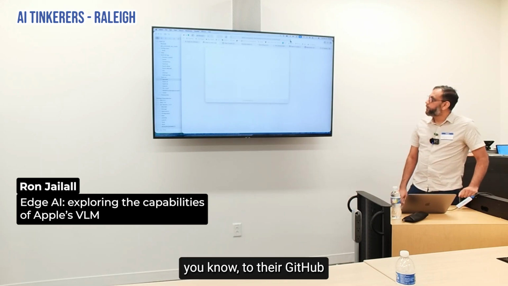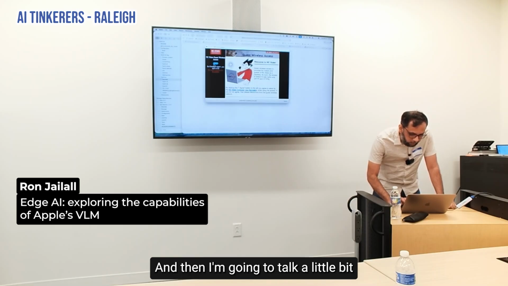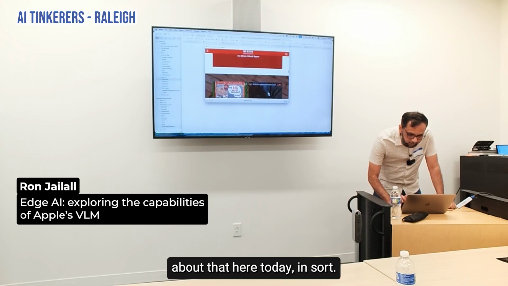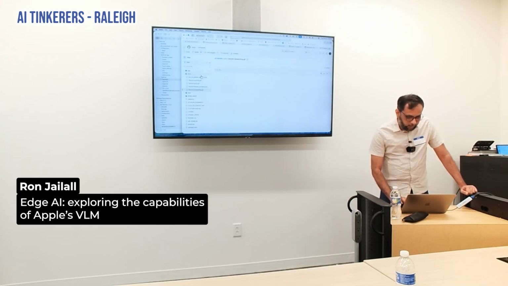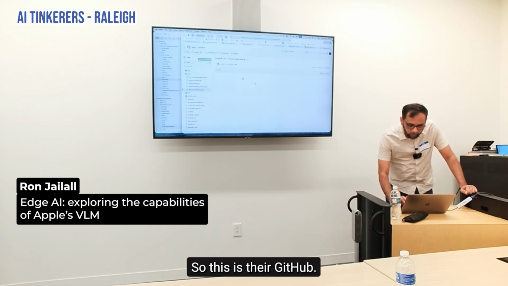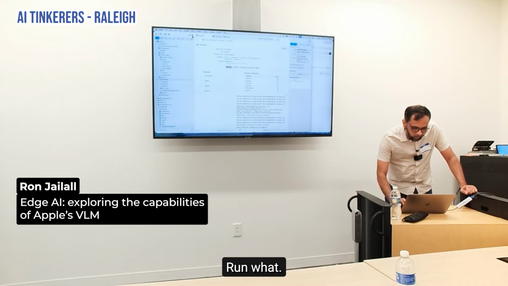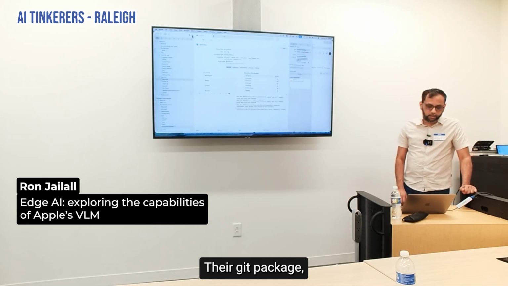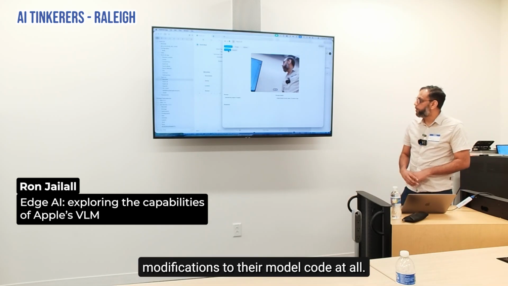So I went to their GitHub and downloaded it, just to see what it could do. And I'm going to talk a little bit about that here today. Okay, so this is their GitHub. I'll go ahead and just run their Git package without any modifications to their model code at all.